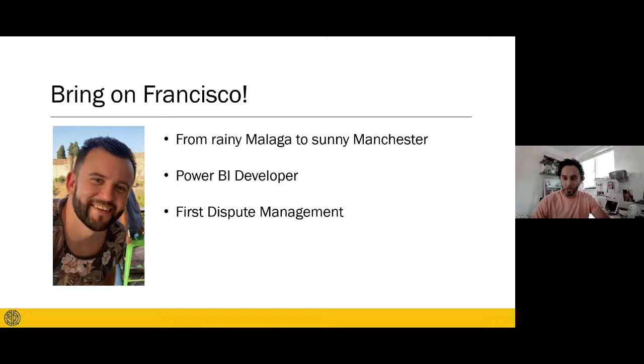Bring on Francisco. So Francisco Gutierrez, from rainy Malaga to sunny Manchester. Well, obviously that's the wrong way around. I don't know why someone would swap sunny Malaga for rainy Manchester, but he's done it.